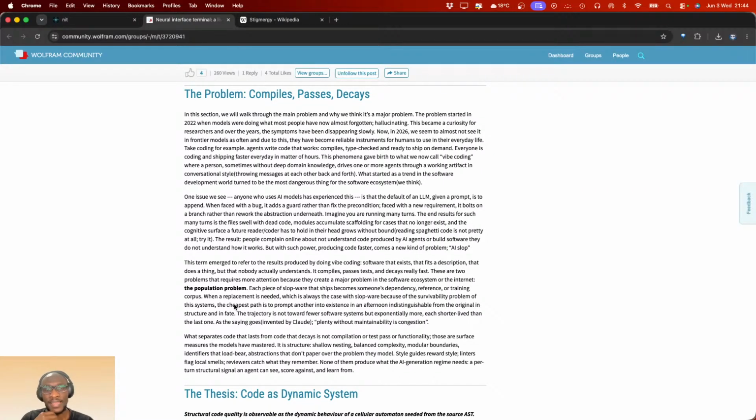So that's one major problem that Nate is trying to solve. We're calling it the population problem, which is that so much software will exist, but most of it won't be used anymore because we cannot maintain it anymore. Agents have written the code. It's unmaintainable. It's hard to read.